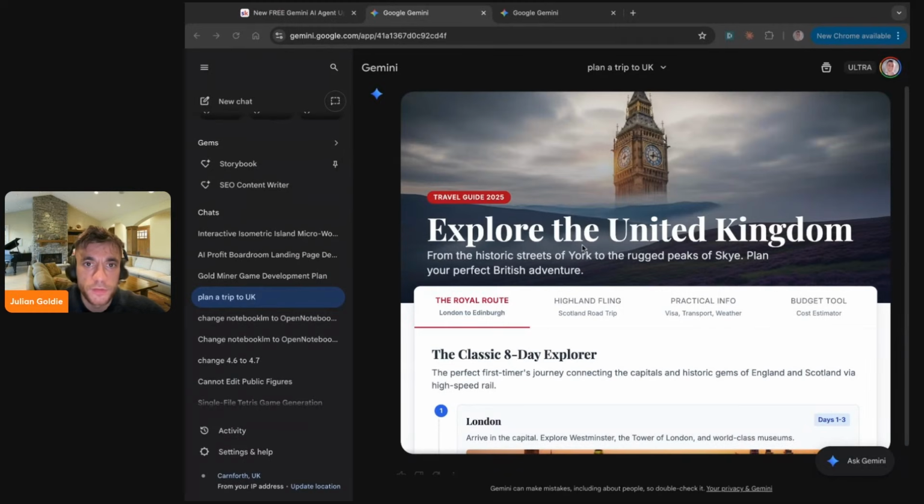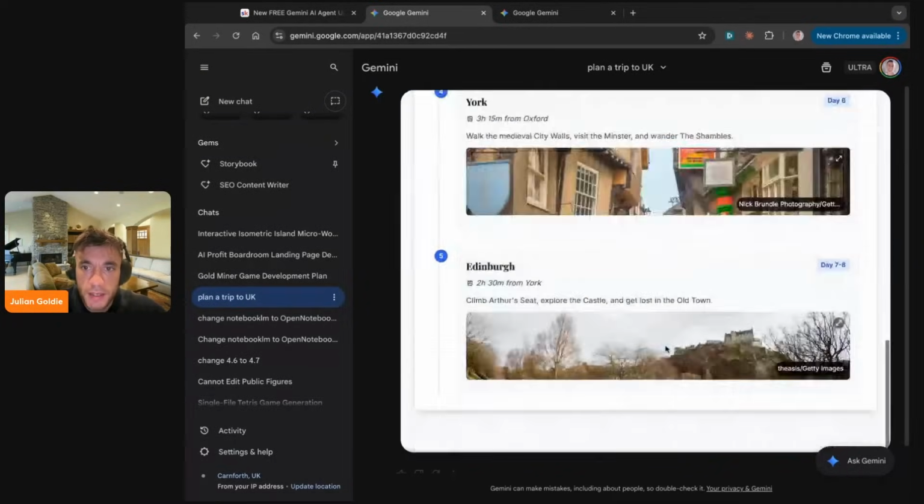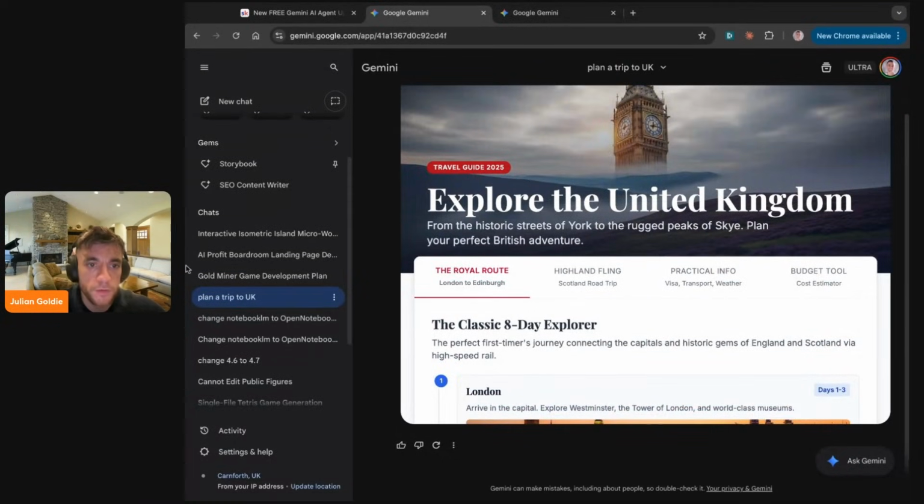Google just dropped something brand new and we're going to test it live today. It's called Dynamic Views and it's inside Gemini for free. Here's an example of what it looks like. It can create these beautiful landing pages and dynamic views. It's great for research, and I'll show you exactly how I created it today, plus how you can use it.